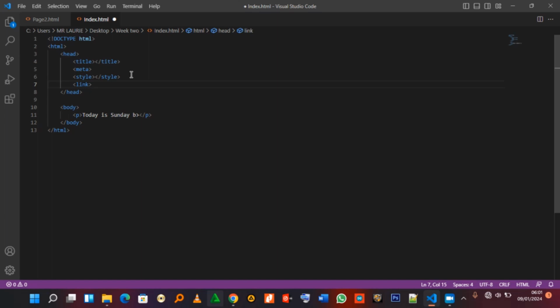So the head section is basically a section for metadata, and you know metadata is basically that technical kind of data about our page, as we are going to see. But I've given you these four examples of the tags that you can write in the head section. Let me now go into explaining what each means and what each does. So we have the title tag. This title tag is basically used to define the title of a document.